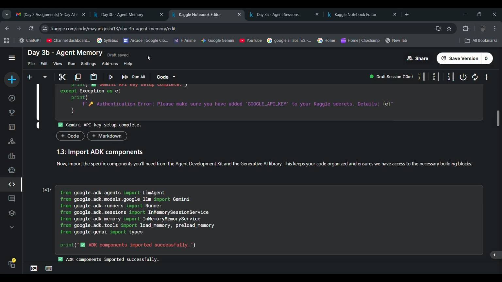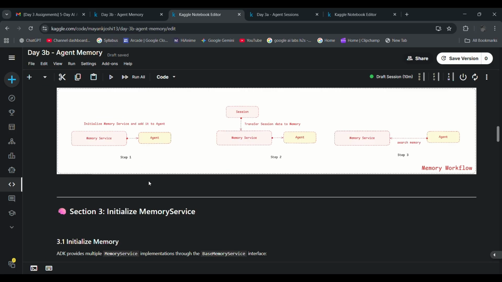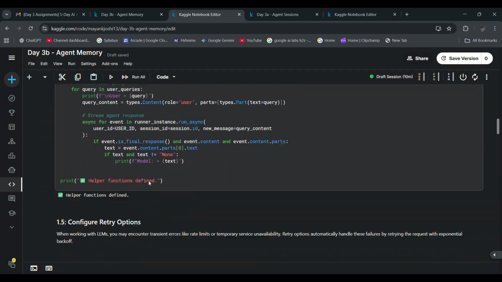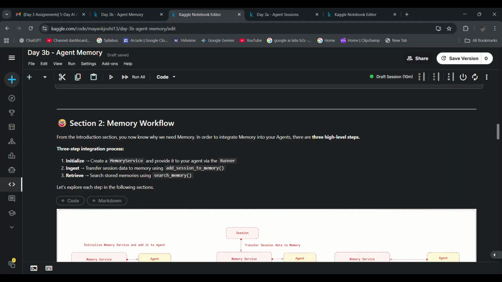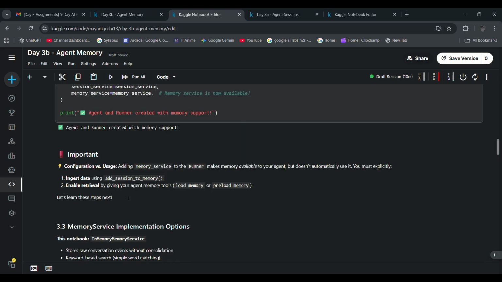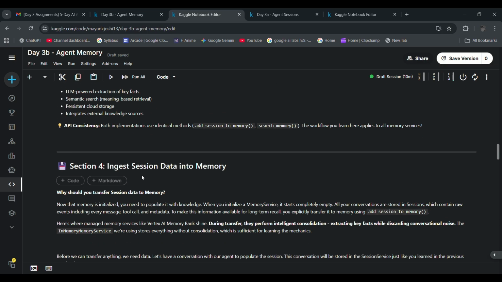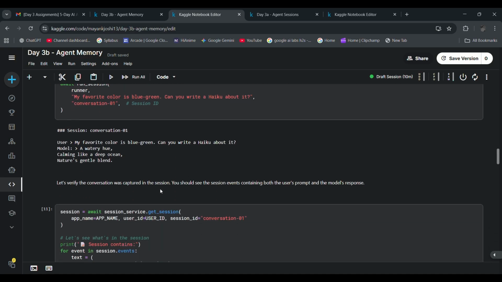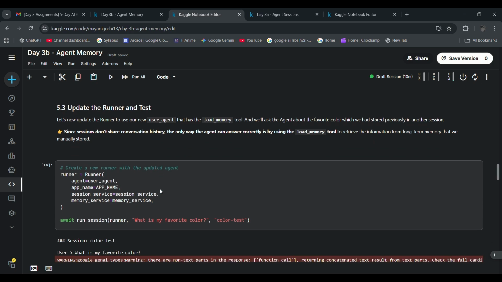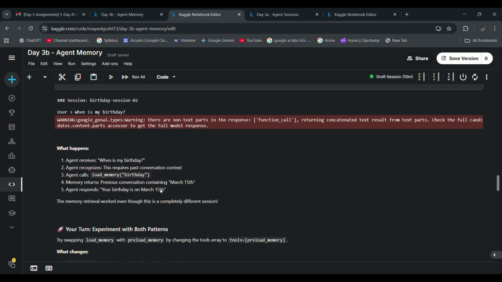So when you are done with this step, now run all the cells and all your cells will run by themselves. When the cells are running, you should go through all the things they have given. See, memory workflow, initialize memory service, memory management to the agent, and memory service implementation, or ingest session data into memory. This all is very important. They have explained it very well. They have explained it in points, not in paragraphs, so you will not be bored.